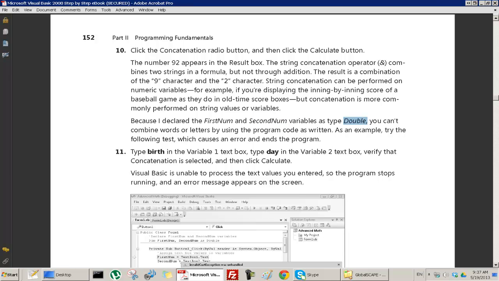So we may encounter a problem if we try to use the concatenation operator when we're using text, which is normally what you would use it for. So he says, try typing in birth in the text box 1 and day in text box 2, and verify that the concatenation operator is selected, and then click the calculate button. And it says Visual Basic is unable to process the text values you've entered, so the program stops running and an error message appears on the screen.